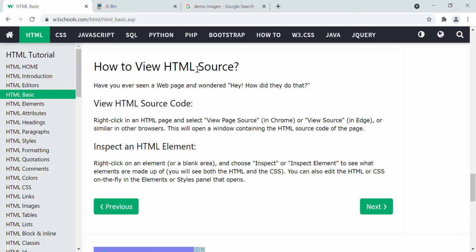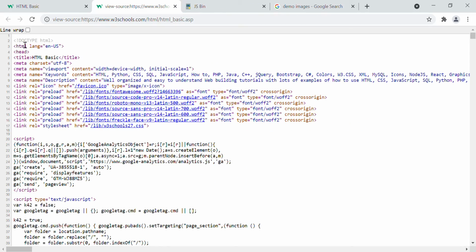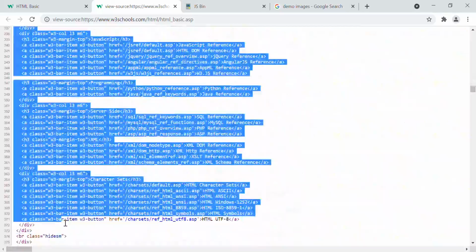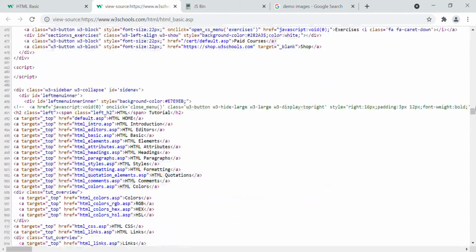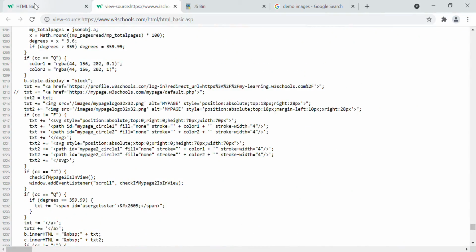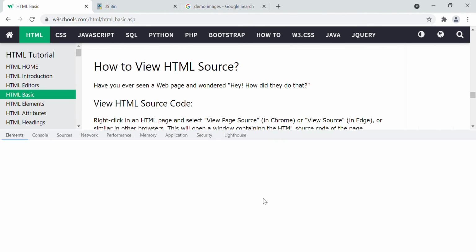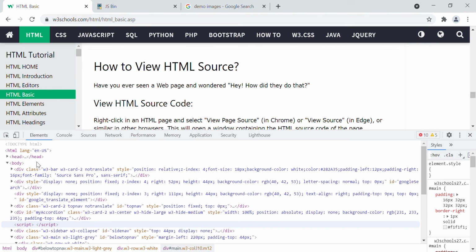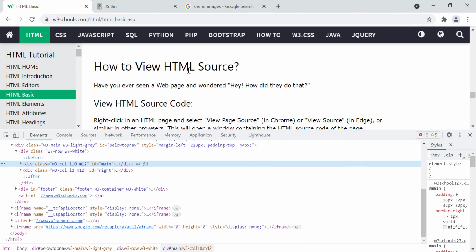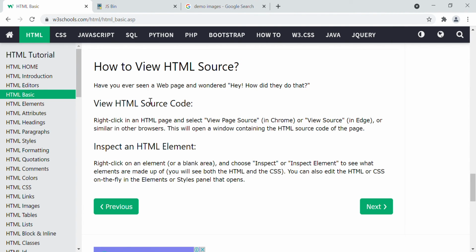Now, how to view HTML source? To view HTML source you can use Control U. If you use Control U, you can see the entire source or code used in the particular web page, or else you can right click and use inspect to view the source of the particular HTML web page. Apart from that, you can also see the style that is being used. So this is the way to view the HTML source.